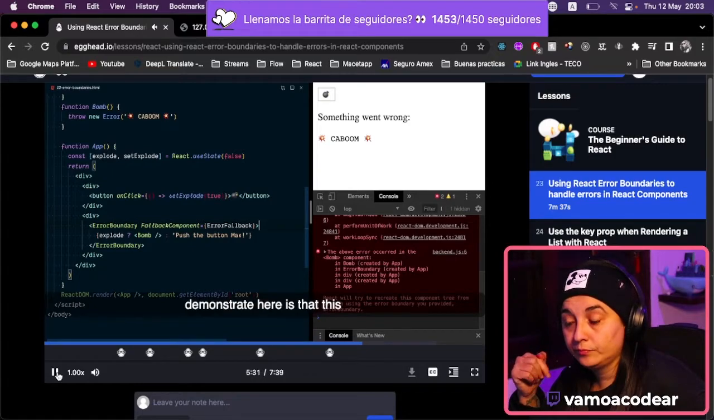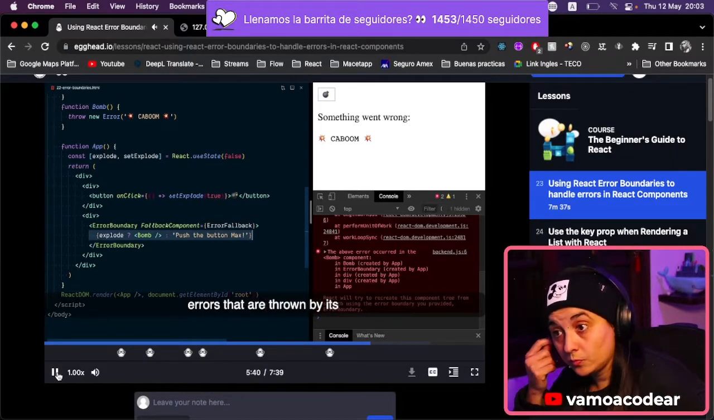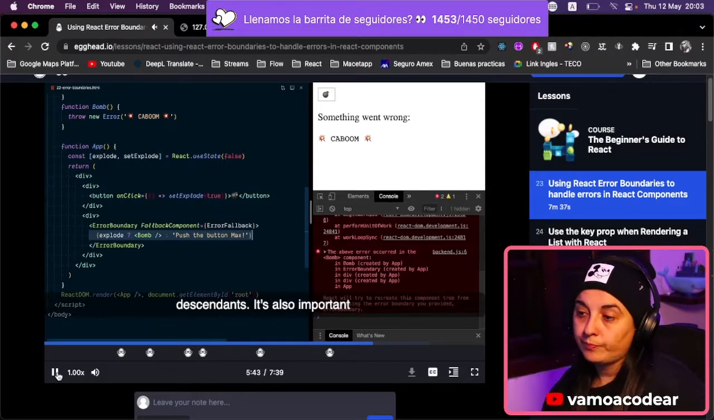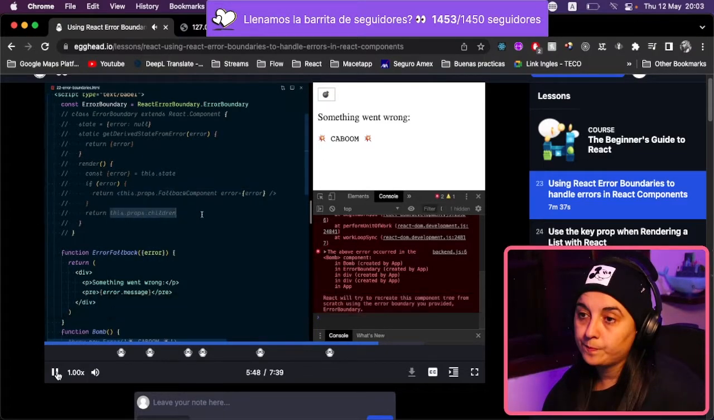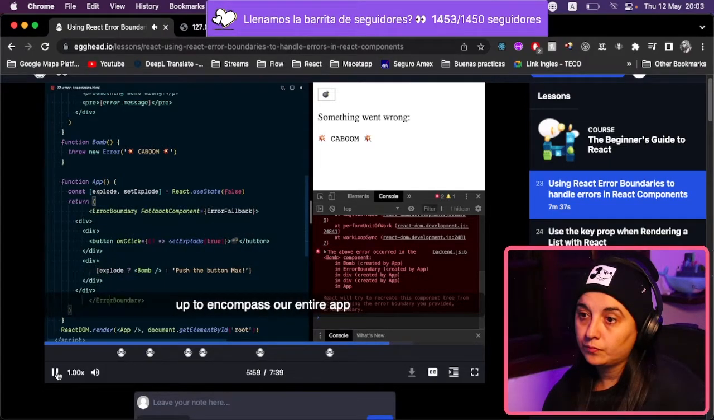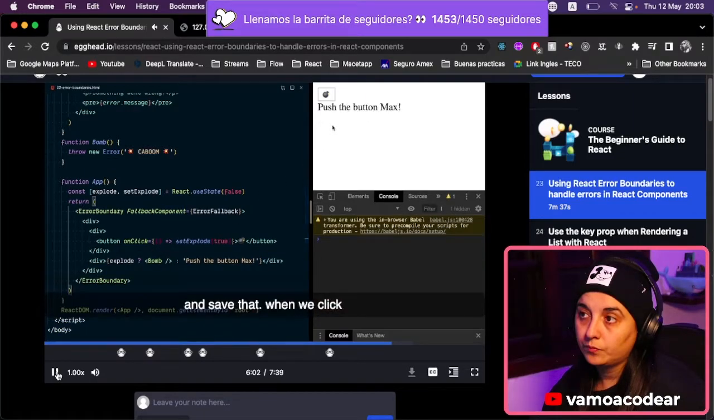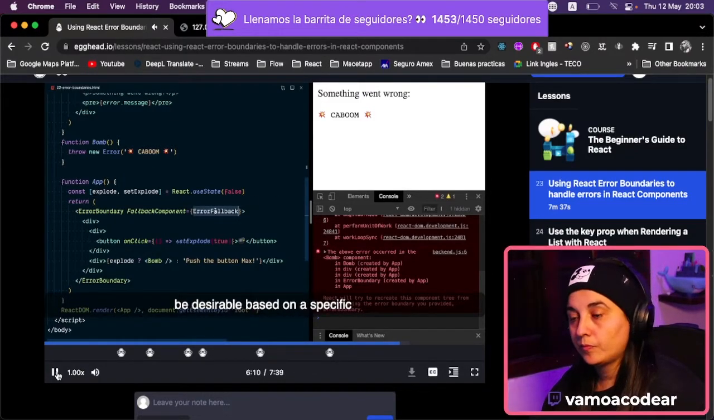One other thing I want to demonstrate here is that this error boundary can be rendered anywhere in the tree, but the location of the error boundary has special significance. So the error boundary can handle any errors that are thrown by its descendants. But it's also important to note that the error boundary is going to render something in place of all of its descendants when there is an error. So that means that while we can see the bomb still right here and the rest of our application, if we were to move this error boundary up to encompass our entire app and save that, when we click this button, then the entire app is replaced by our error fallback component.